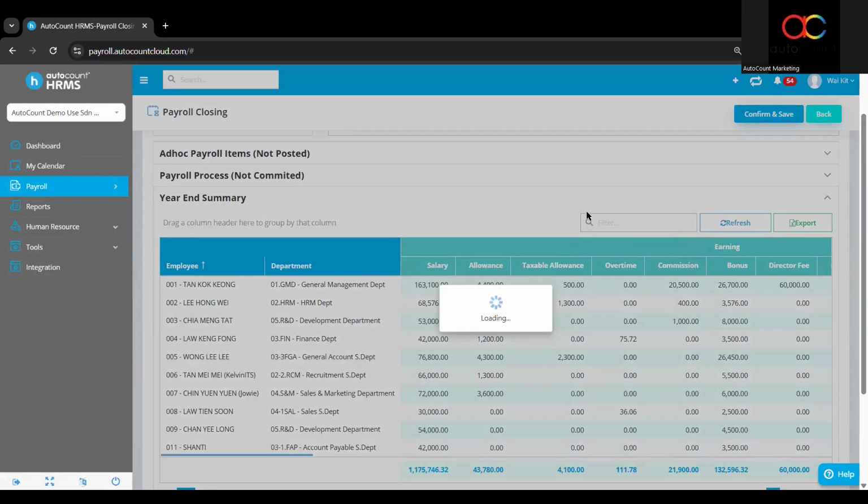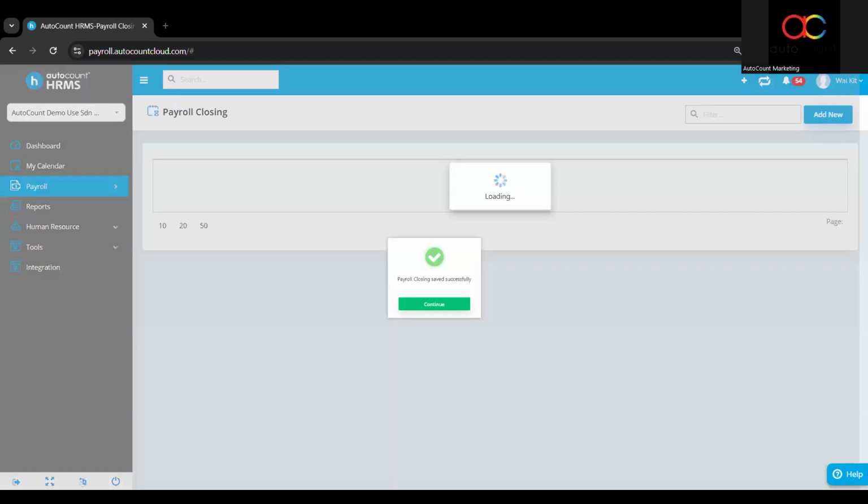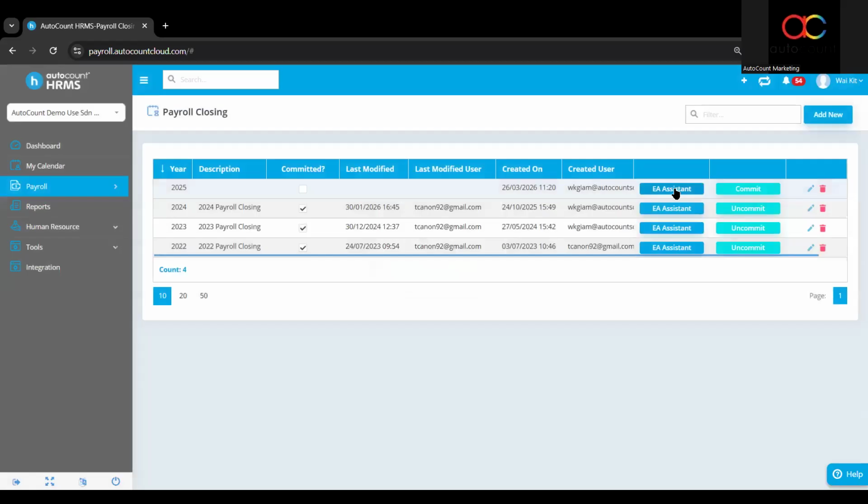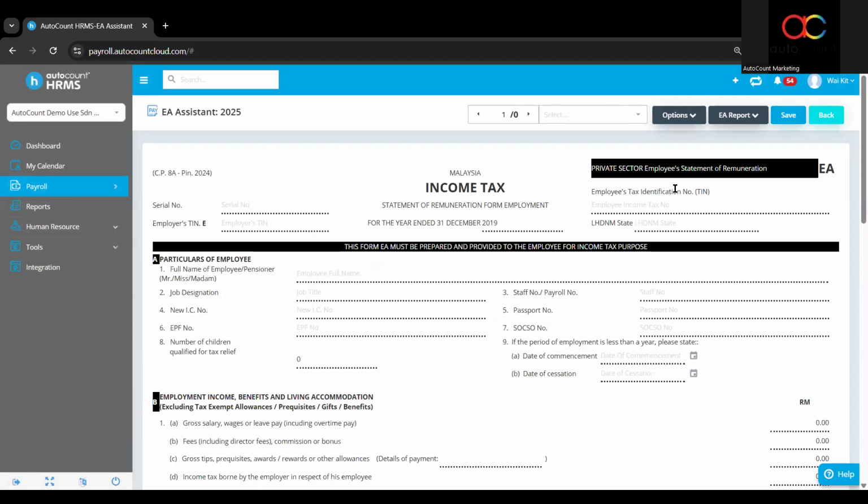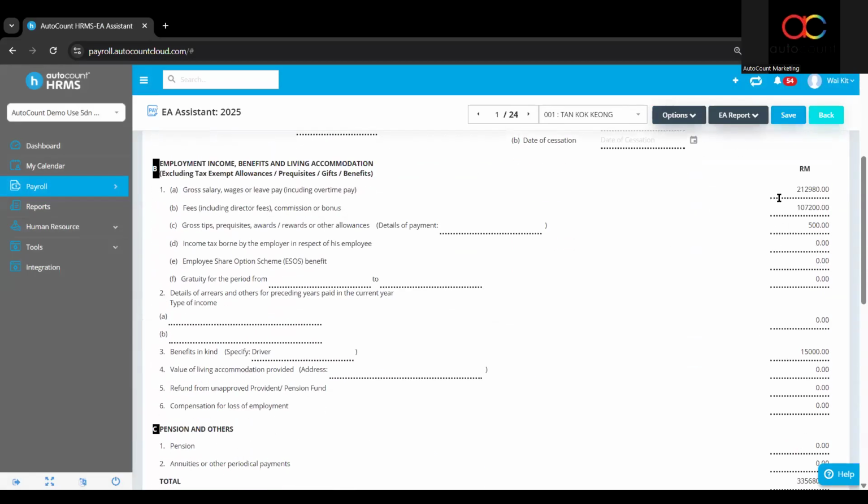Okay, and then there will be an EA assistant button outside here for you to manually edit the EA form if needed. So remember, once you've made any changes, let's say, for example, I change this to 220,000.